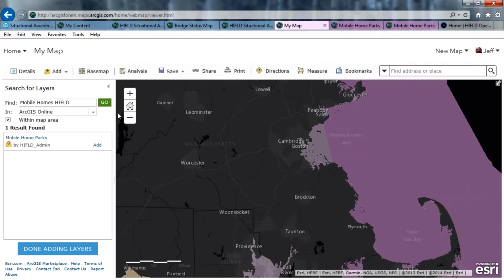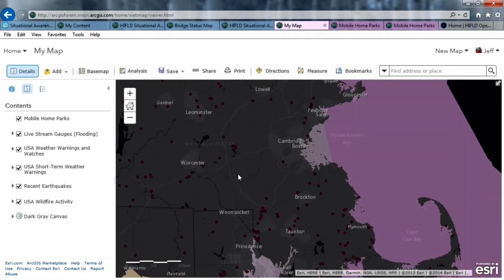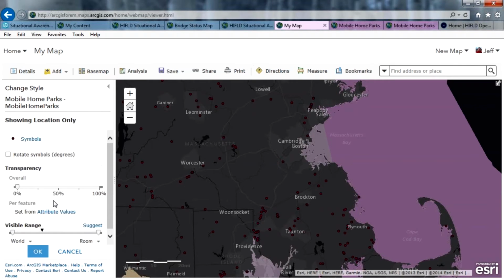So that's one layer that I now want to add to my map. And so there we go. It comes in with some default symbology, but I can come in here and change the way this looks. I can go ahead and pick a symbol here.